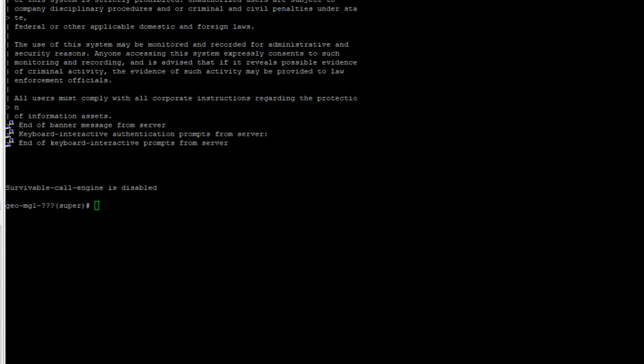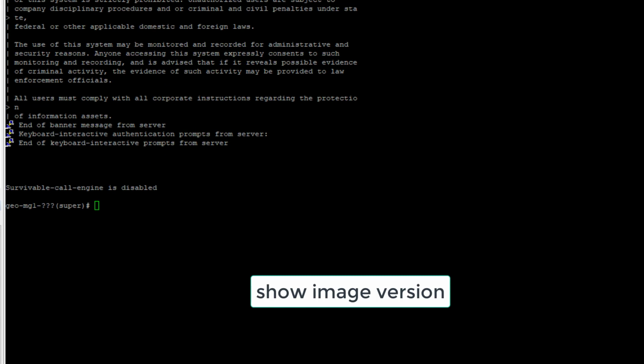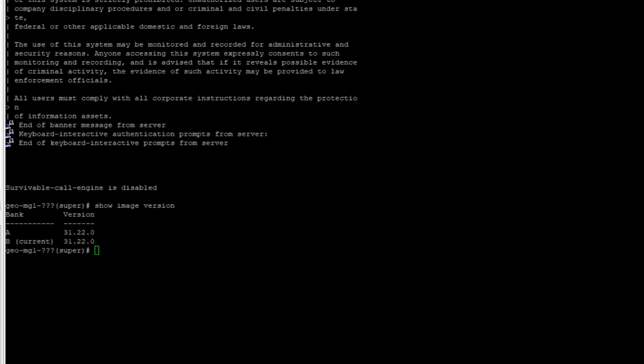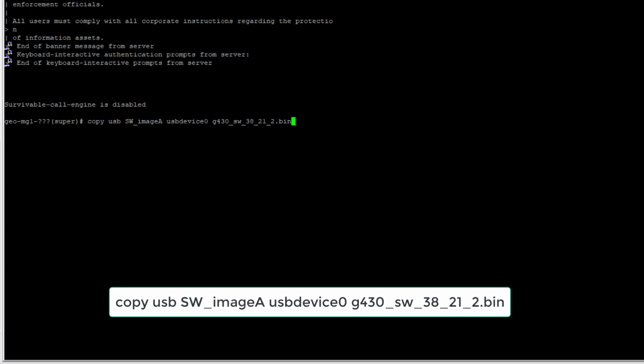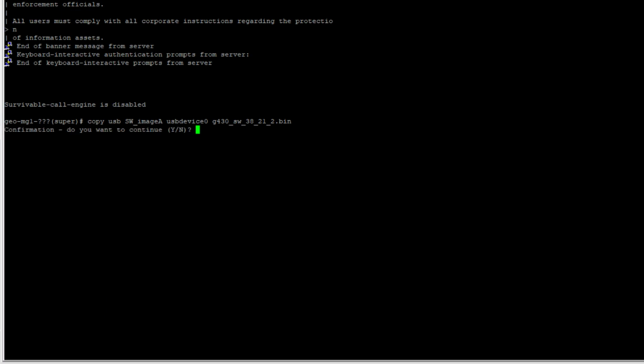I have logged on to my Media Gateway and I'm going to run show image version. This has displayed our boot bank, and boot bank B is running the current firmware version. We are going to upload our new firmware version to boot bank A. I have my USB stick connected to port USB 1 on the G430, and the command we're going to use to upload our new firmware is copy usb SW_image A for our boot bank A, usbdevice0 for USB 1, and the file name of our firmware. Then I'm going to press enter. Under confirmation, I'm going to type Y for yes.